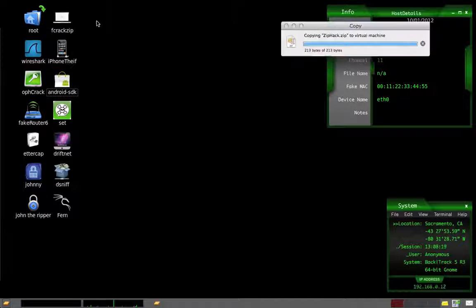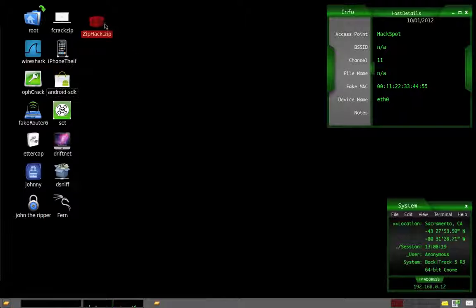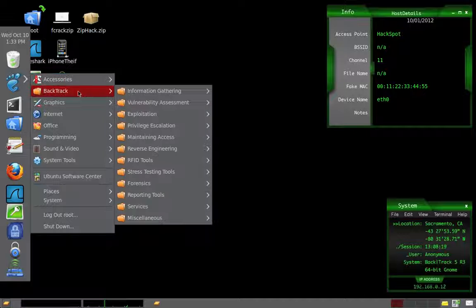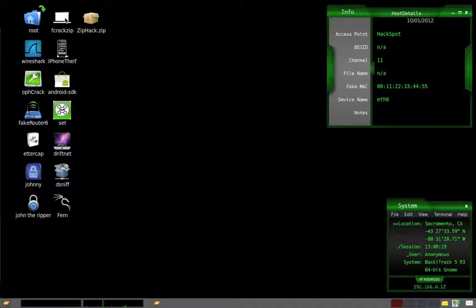I'm going to drag it into Backtrack 5. I'm running on virtual operating system. And there you see our zip file. So now what we're going to do is we're going to open fcrackzip. I have a shortcut for it, but you can find it over here in the Backtrack menu. Somewhere in here. Have fun finding it.